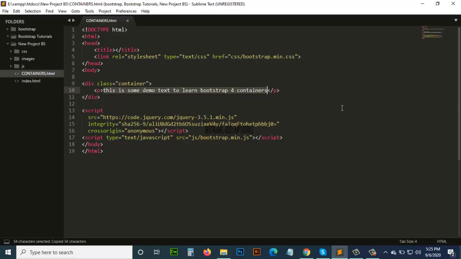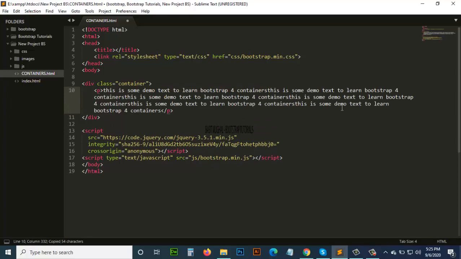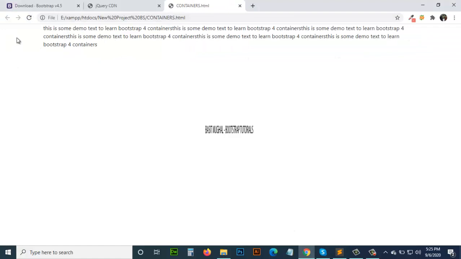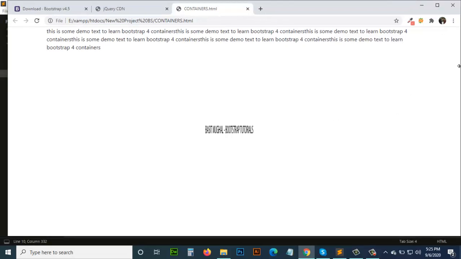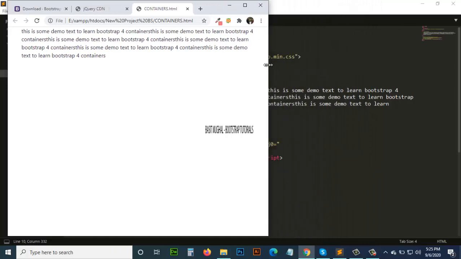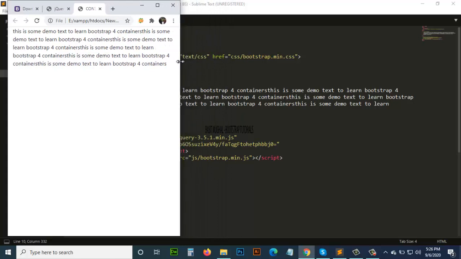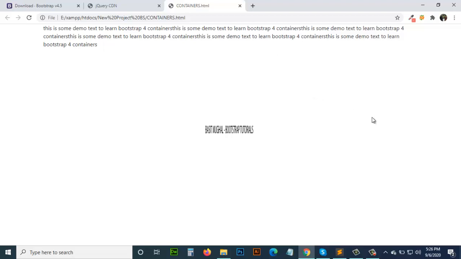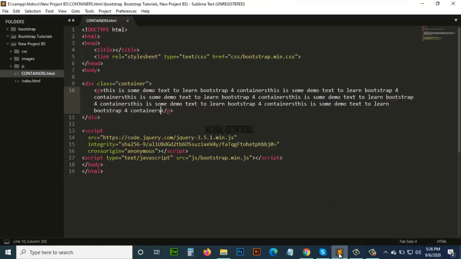Let me copy this, paste it three to four times. Let me refresh it again and see that padding on both sides has been automatically included. And if we reduce our display screen size, you can see that it is automatically adjusted on small screens. So this is our responsive template. Okay, so that's called container.